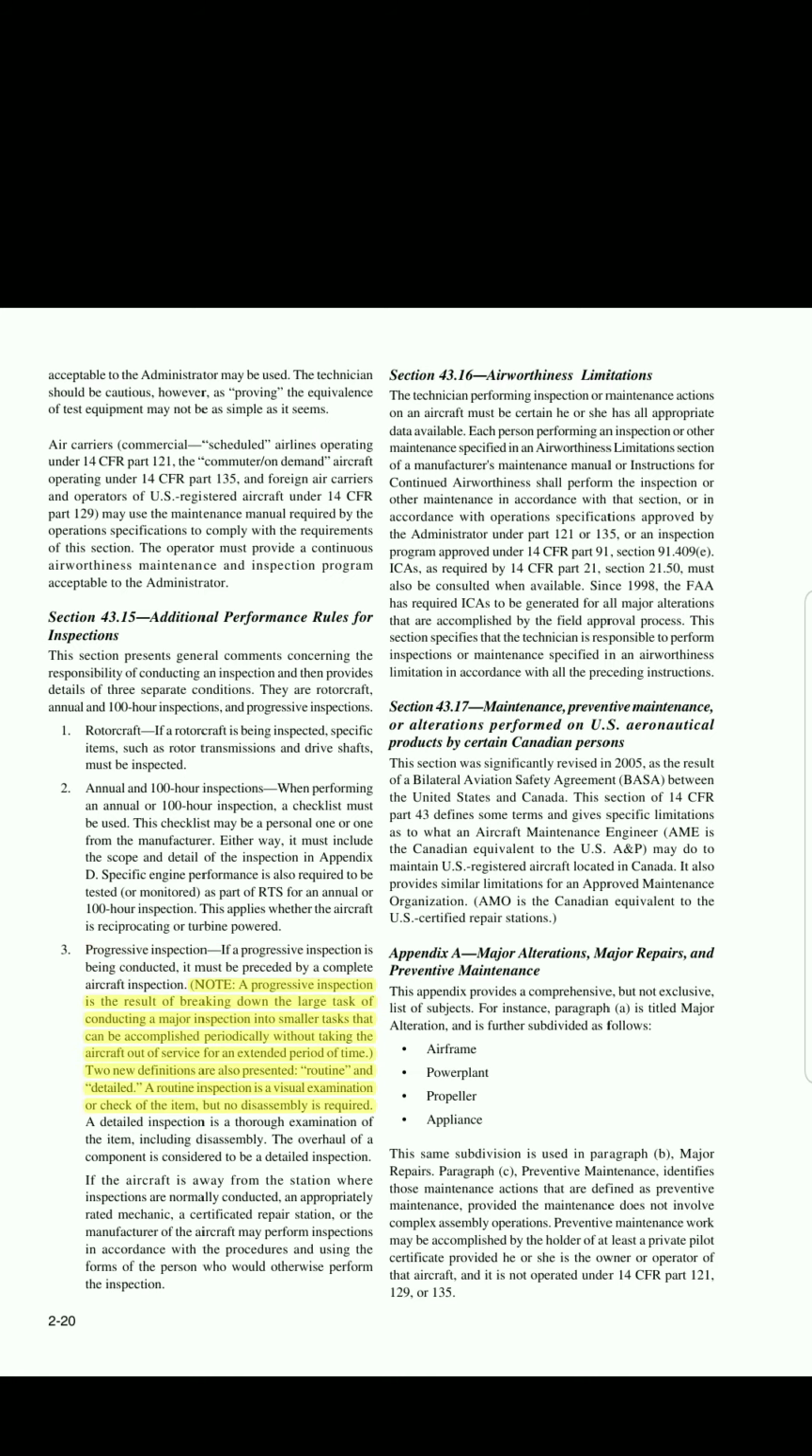Note, a progressive inspection is the result of breaking down the large task of conducting a major inspection into smaller tasks that can be accomplished periodically without taking the aircraft out of service for an extended period of time. Two new definitions are also presented, routine and detailed. A routine inspection is a visual examination or check of the item, but no disassembly is required. A detailed inspection is a thorough examination of the item, including disassembly. The overhaul of a component is considered to be a detailed inspection.